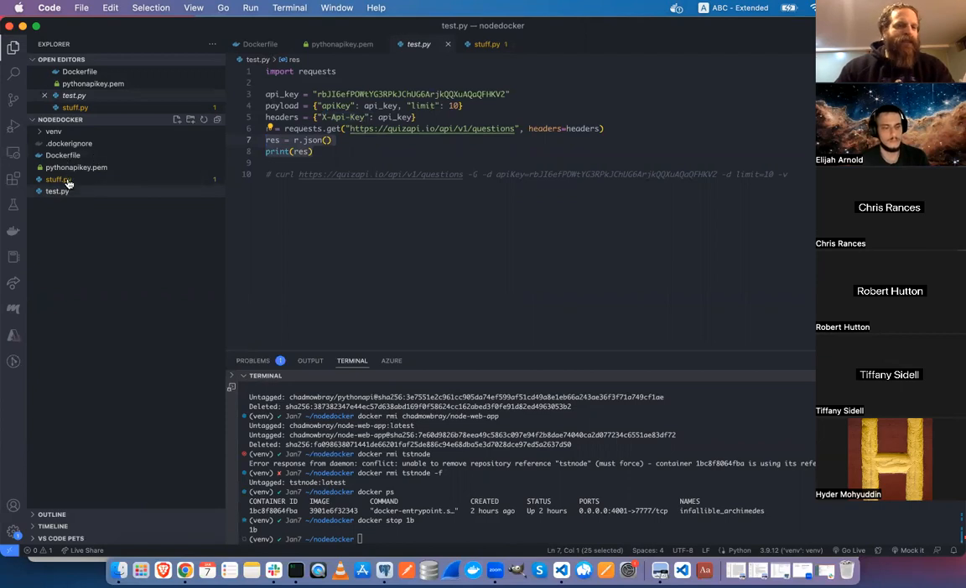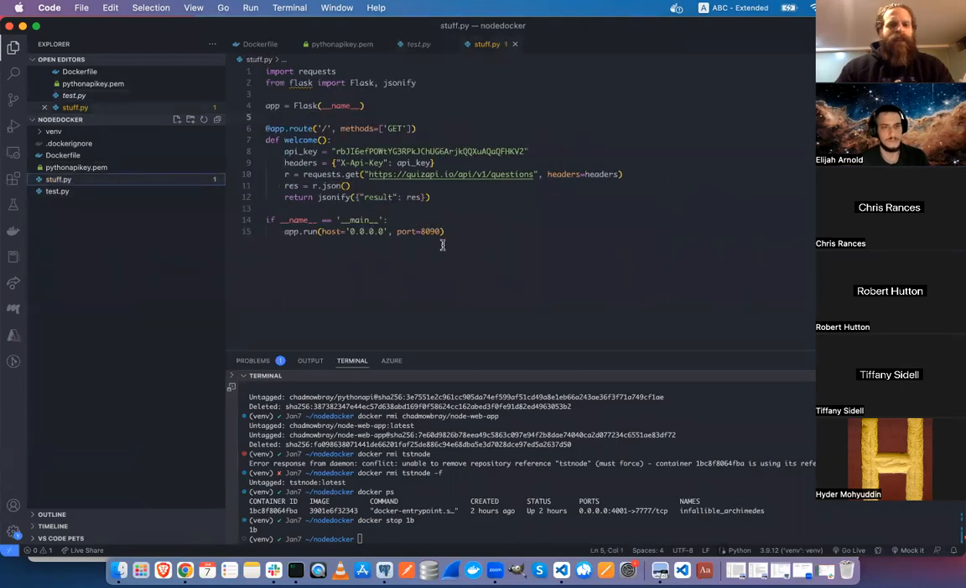Actually, sorry. So this is when I was testing it out. What I'm actually going to run is a small Flask app, which is going to have the same basic logic there. I have this route, which is going to be /nothing. It's going to run on port 8090. And then it's going to make that request and then return it. So nothing too fancy. And so this is my application, which I can run locally, and that's fine.